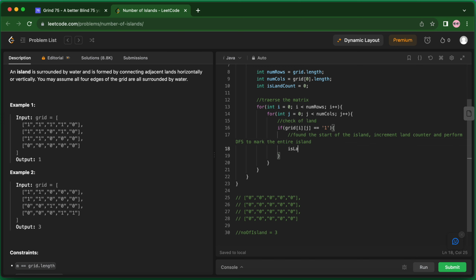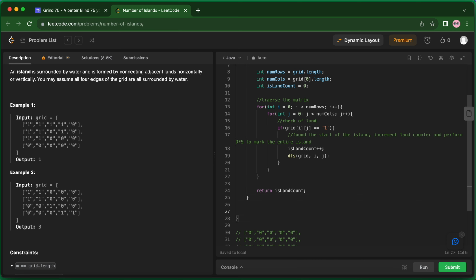So we can simply say island count plus plus, right? So we incremented the land counter, and now we want to perform a DFS which will mark all the adjacent ones with zeros, so that we'll know that all those different endpoints have been visited already. So we'll create a method DFS, we'll pass the grid, we'll pass i, we'll pass j. That's it. Okay, in the end, when the for loops are over, we will return island count. Okay, so let's quickly write the DFS.